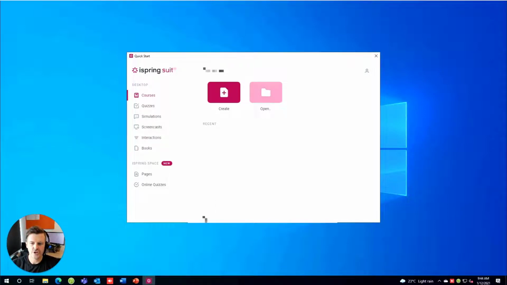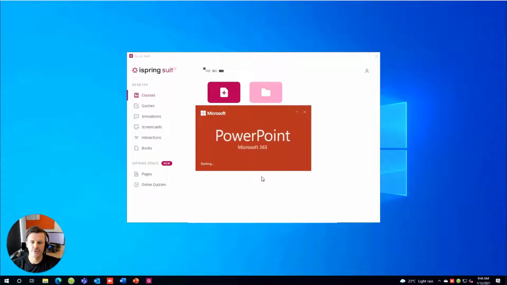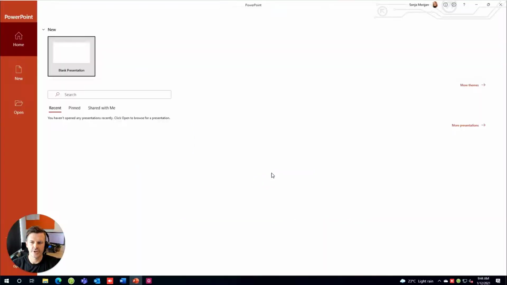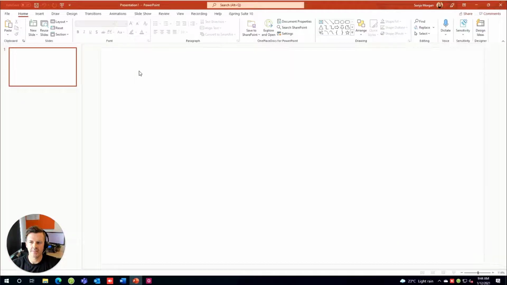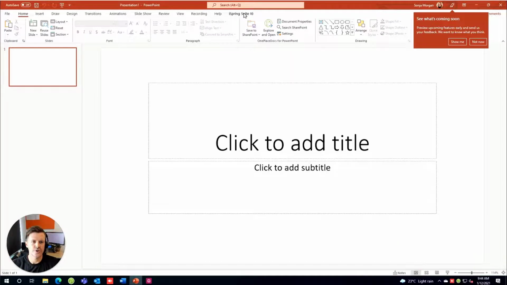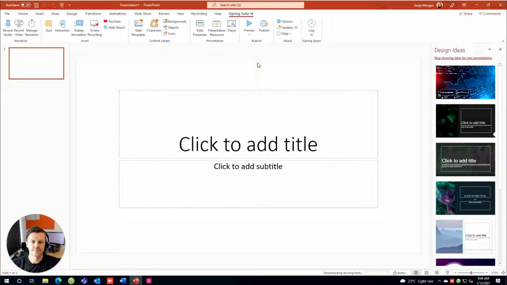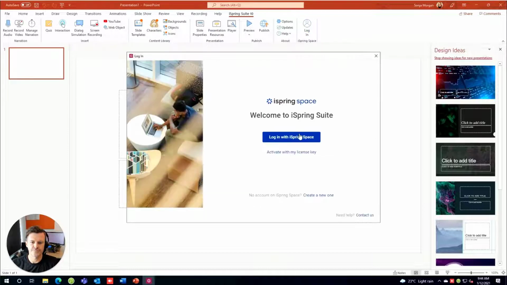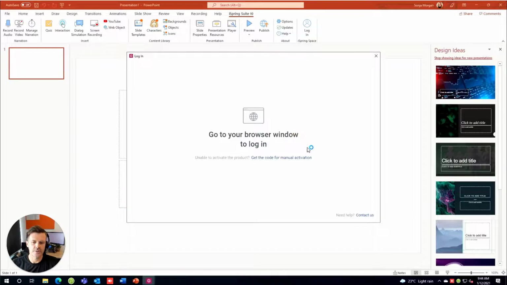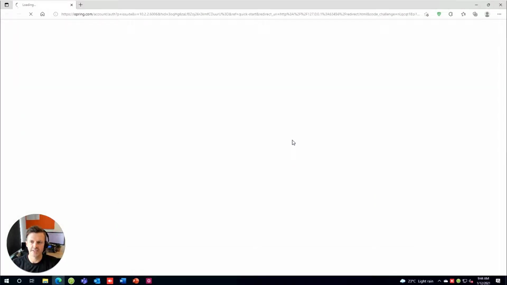Now, if we want to use the version through PowerPoint, we can do that. You just create any blank presentation and you go to iSpring Suite. And you want to log in as well. So you actually want to log in with the credentials that have been provided to you. You can either do that with the key, or I recommend just logging in with the iSpring space like so.